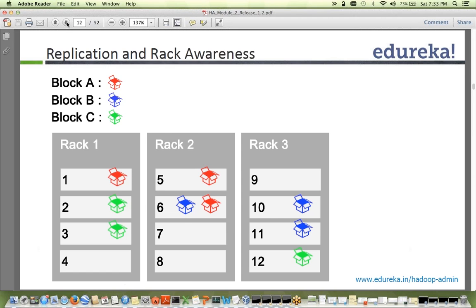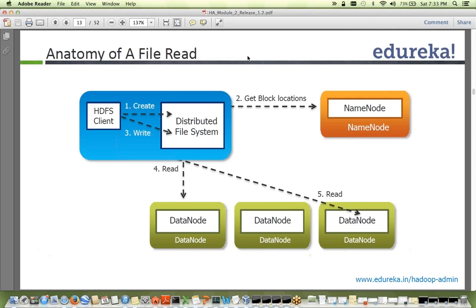Okay, so now let's look at a file read. File read works in a similar way. Again, it won't involve any task tracker or job tracker. Again, we'll have an HDFS client, a distributed file system which is made up of our data nodes, and then we have name nodes. The client will make a call to read the file, and the name node will send the block locations. Then the client will directly go to those data nodes and read the blocks, and this read will happen in parallel because these are independent reads, so it will read all the blocks in parallel.